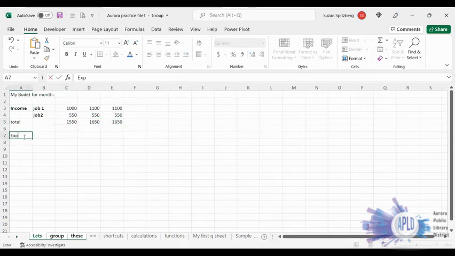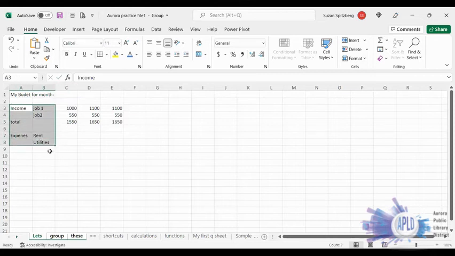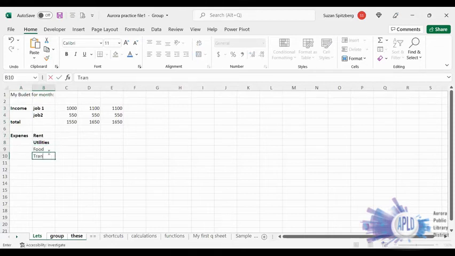So expenses, and I'm not going to bore you by typing these all in. But we'll just say rent, utilities. And I notice that some of these things are coming out bold and some aren't. So we'll just bold everything here. Take it off and put it back on. Okay, food, transportation.